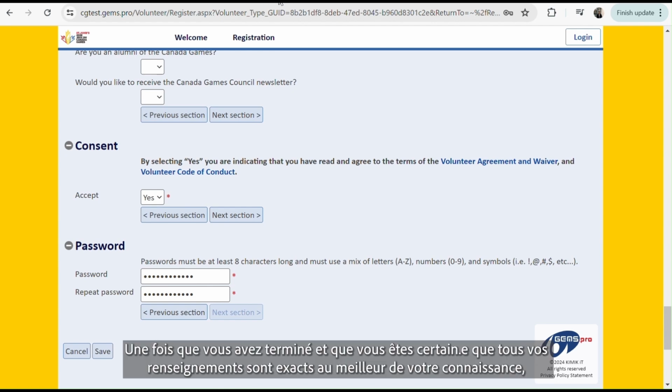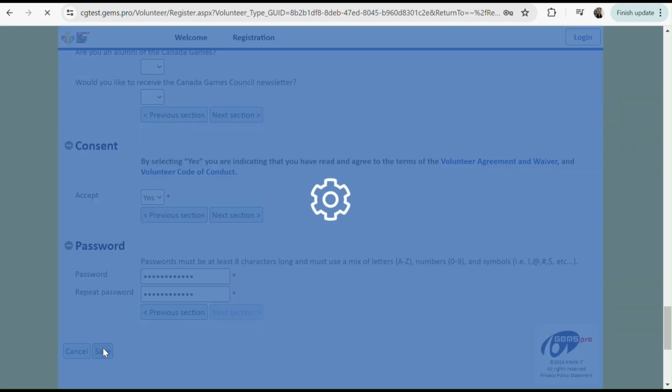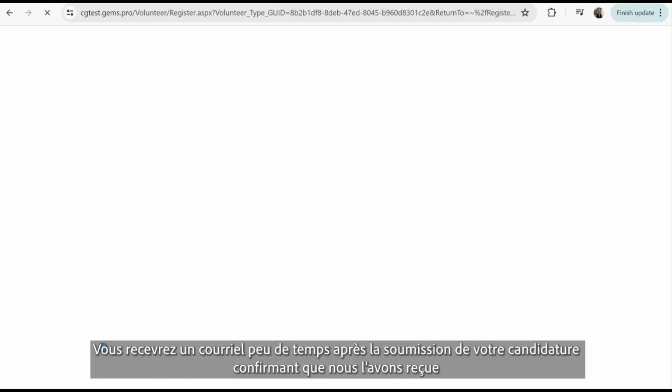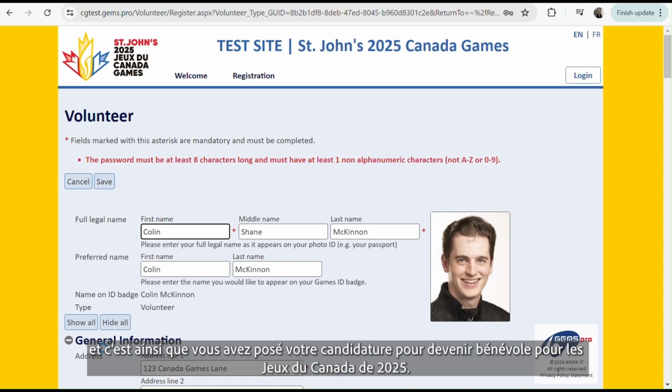Once this is completed and you are confident that all your information is accurate to the best of your ability, you can go ahead and click Save, and that will successfully submit your application to become a volunteer with the 2025 Canada Games. You will receive an email shortly after your submission confirming that we have received your application, and just like that, you have applied to be a volunteer for the 2025 Canada Games.